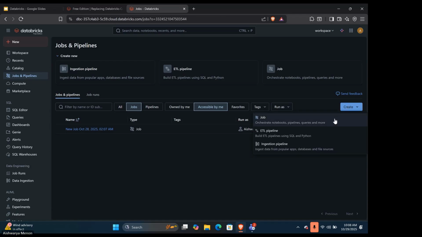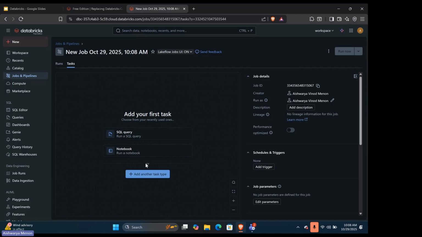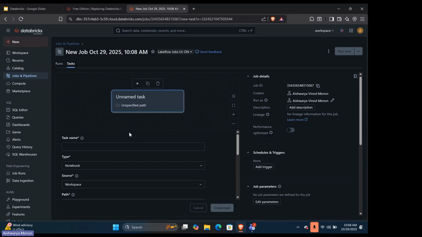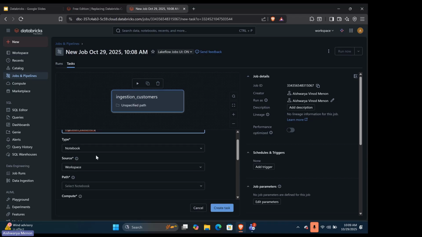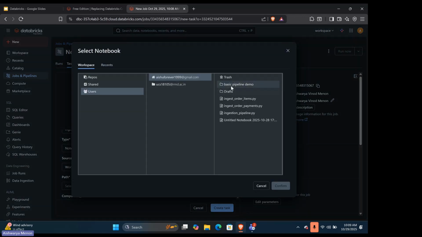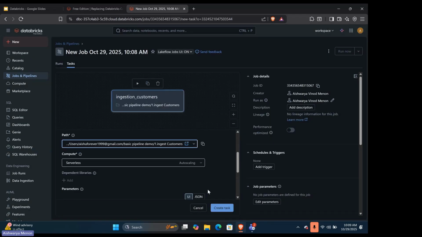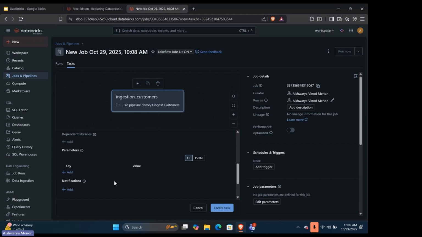So this is our pipeline. Let's just create a new pipeline if you wish to. I have all of my code in the notebooks. So I'll be writing, let's say, ingestion customers. So we have your node. It's a notebook. The type, your source, basically is workspace, and the path. You have a basic pipeline demo, and then you could just put this, and that's it. If you want to add any parameters, you could do so.